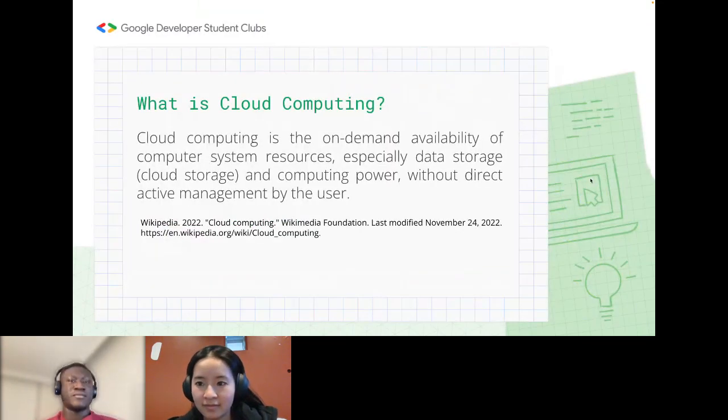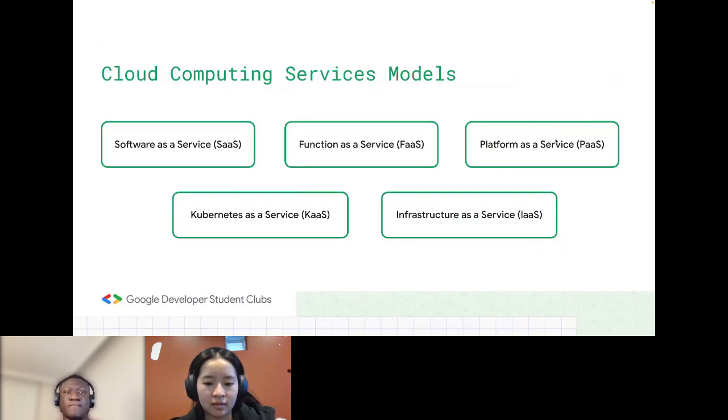Okay, a quick introduction into what cloud computing is. Cloud computing is the on-demand availability of computer resources or your data, your computing power, hard disk, without you directly managing it. This is a way for you as a user to have access to computers without having to deal with the complexities of managing the physical resources, having to deal with electricity, ventilation, and so much more. And this gives us a good insight into the various service models that we have for cloud computing.